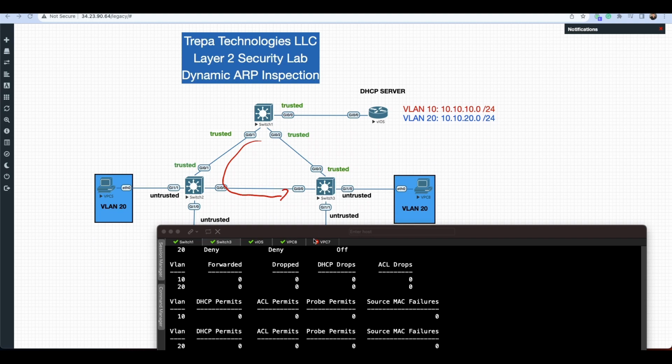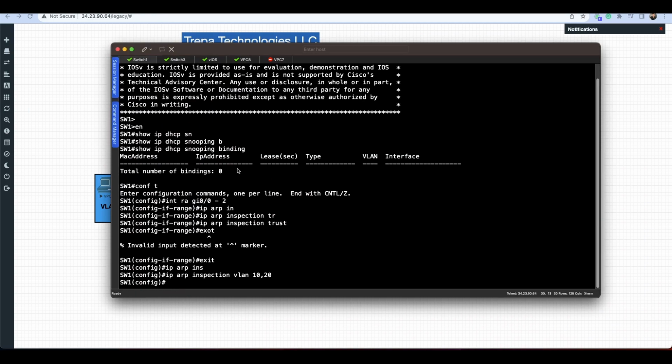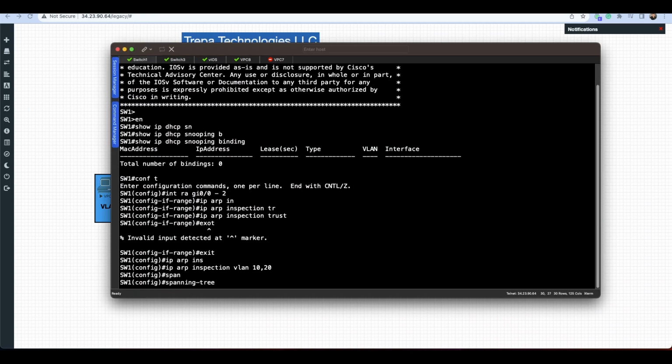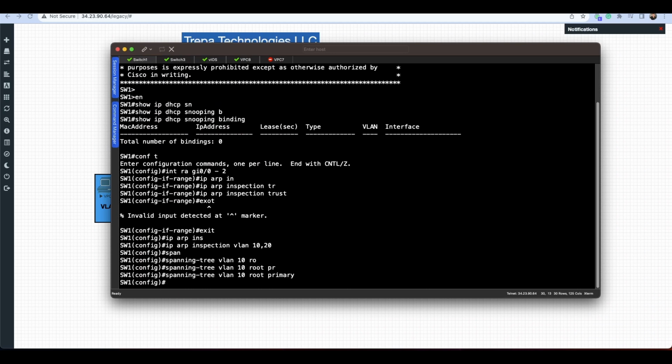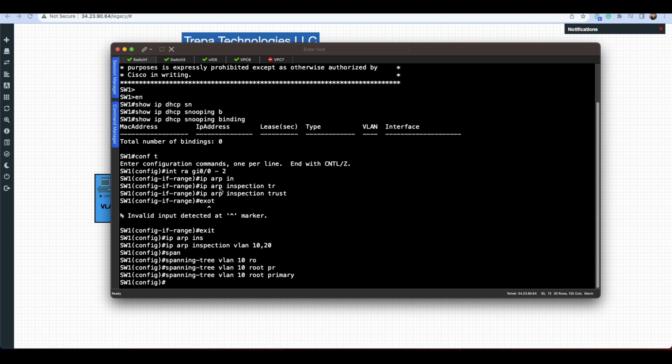Now that is kind of weird because if we look at our spanning tree, let's make sure that switch 1 is our root. So we're just going to do this with spanning tree VLAN 10 root primary, okay? And then we shouldn't be getting any traffic from gig 00 when we do a broadcast. We got to do that on VLAN 20 as well.